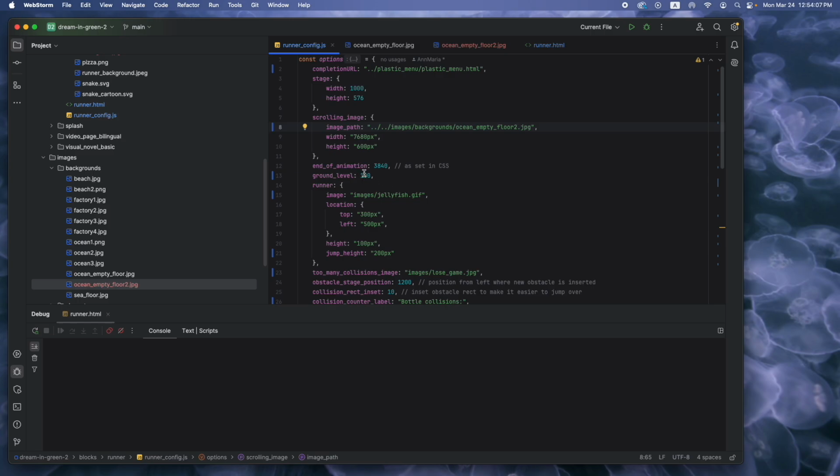So I changed the ground level from 200, which is where they're placed, to 100. And you'll see when we rerun it that the bottles are now further on the floor. They're 100 pixels up from the bottom. And so there's more space between them and my jellyfish, which is 300 pixels from the top. And it makes it easier to jump over. So by changing that ground level, you can move your obstacles up or down on the screen.